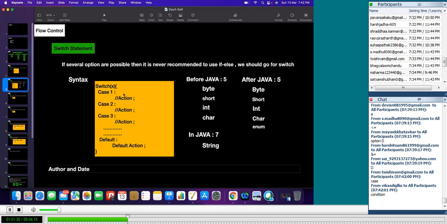So no, x is not the case. X is the variable. So x, what is the x? x is the condition or variable that we are passing inside the switch.